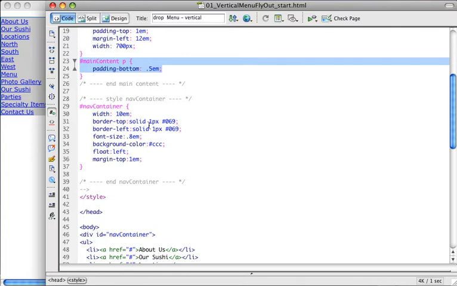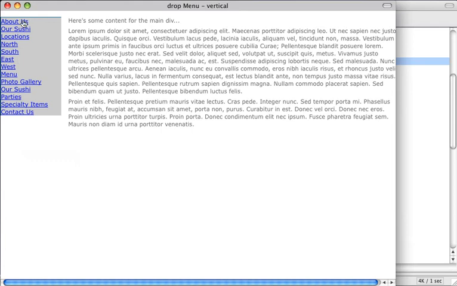I have a border on the top and on the left, and we're using that kind of turquoise border. I've set the font size of these navigation items, the background color. I'm floating this to the left, and I'm using a margin top of 1em just to push it away from the top of the browser. So that's what we're going to go ahead and start using.